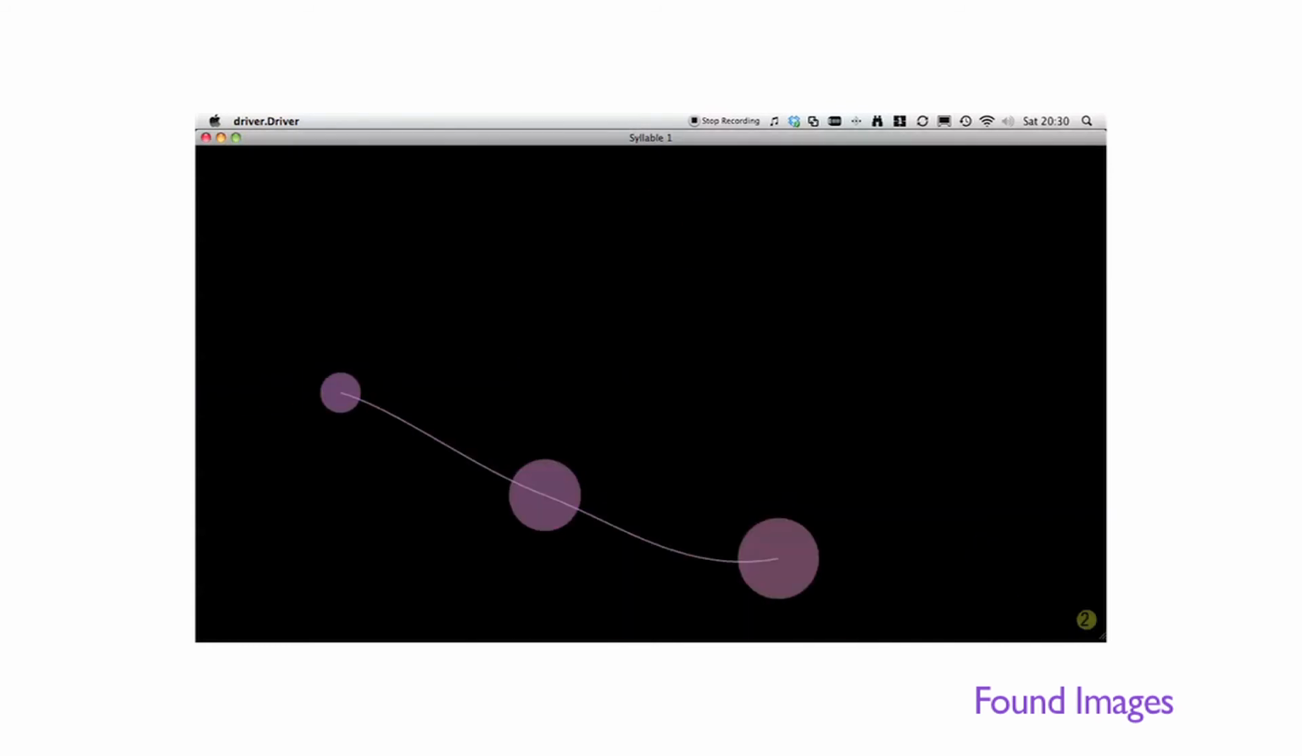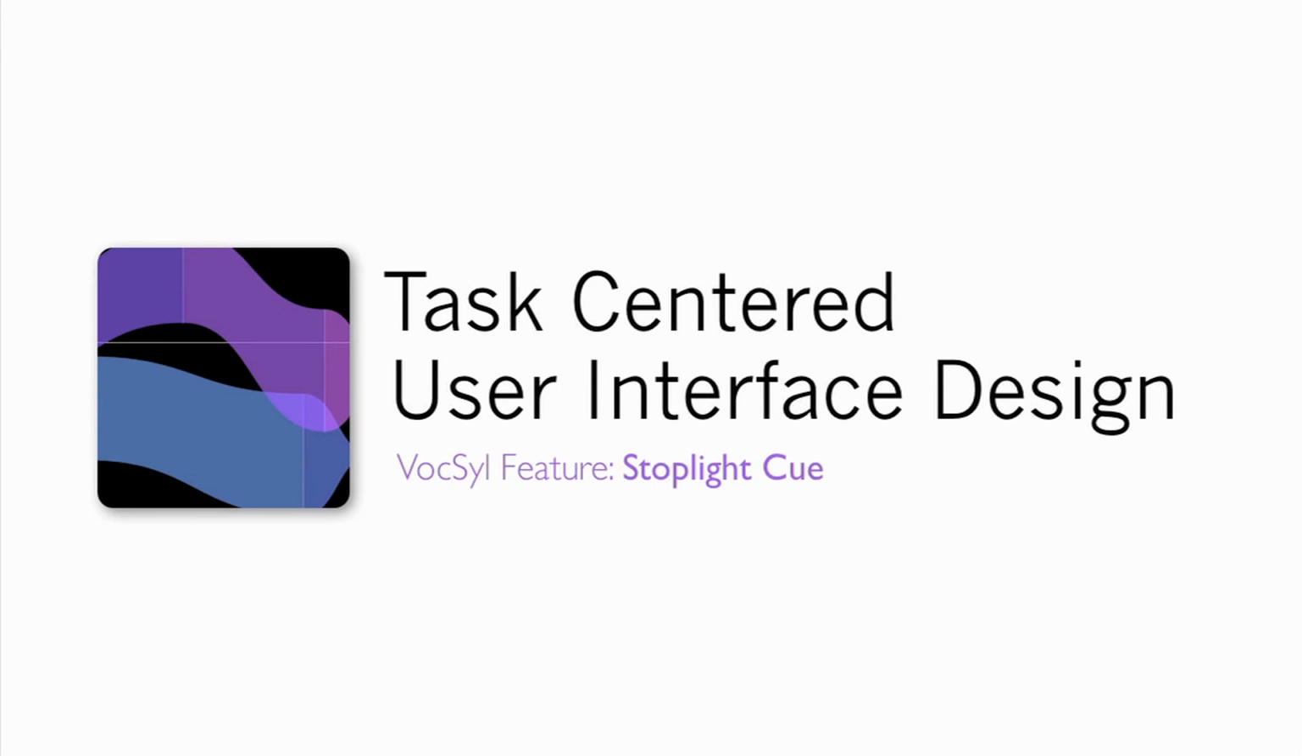Basketball. Fourth, stoplight cue. We designed a visual cue to show when it is the child's turn. Specifically, after the clinician finishes the model, a stoplight appears and changes from red to yellow to green. When the stoplight rests on green, VocSyl begins listening to the attempt by the child.